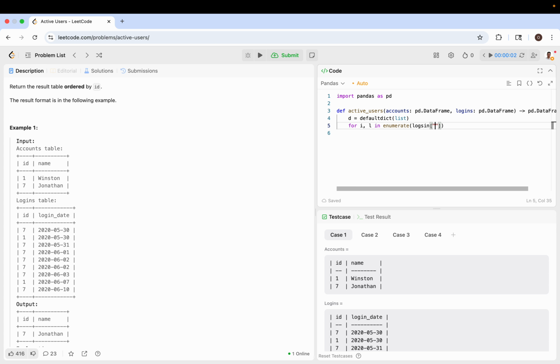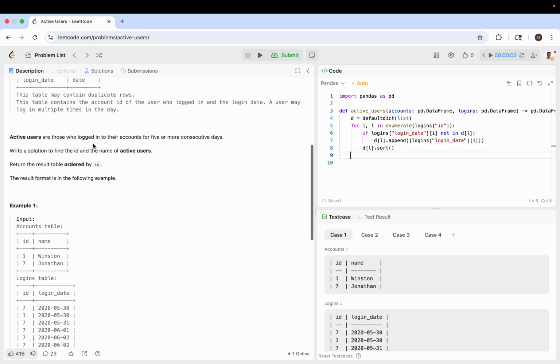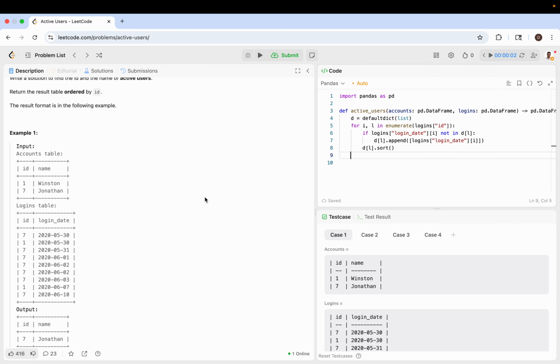So logins of ID, so basically we don't want duplicates. So if the login date is not in the list, then we can go ahead and append the login date. Okay, and then we also have to sort it so that we can do this sliding window, because they have to be consecutive, which means exactly 1 day apart. And so now let's go over our dictionary.